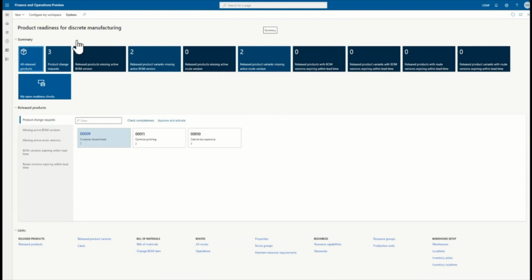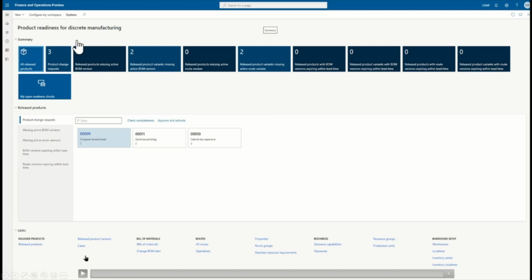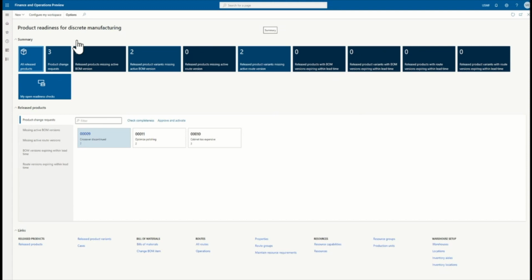Let's have a demo of another workspace which is related to ECM called Product Readiness for Discrete Manufacturing. I would say this workspace is a perfect example of how inclusive ECM is with other modules in SCM. This workspace would be mostly used by a product engineering manager who wants to have a high-level view of a product lifecycle.